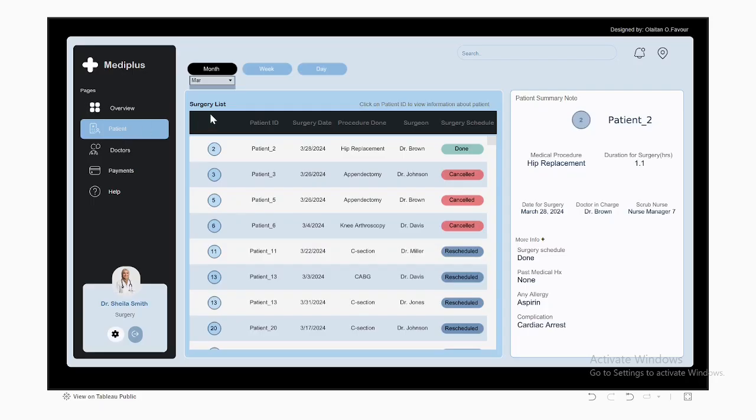That's why we call this our surgery list. For the month, how many surgeries were done in that month? We want to see the patients that were booked for surgery, the dates, the procedure that was to be done, the surgeon that was to attend to that patient, and the schedule. Was it done? Was it later cancelled? Was it rescheduled?